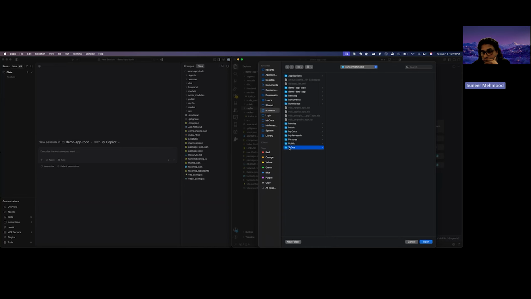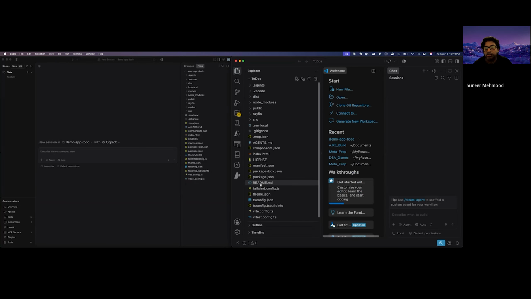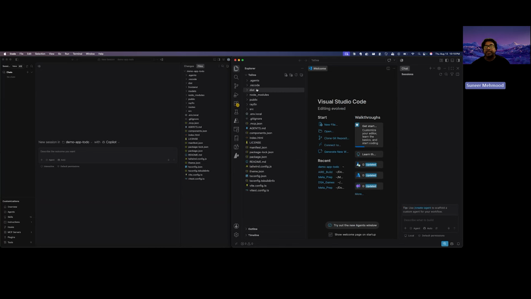Oh, this one. So this is the structure of these files. You saw that I just created that to-dos app, right? This is a scaffolding, a structure of everything that Rayfin created in the backend. So it's a full-fledged app. Now that it is there, you can actually create it.